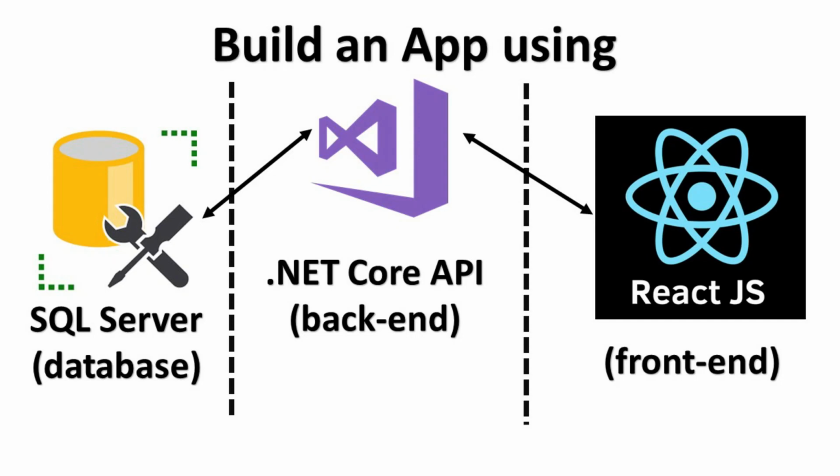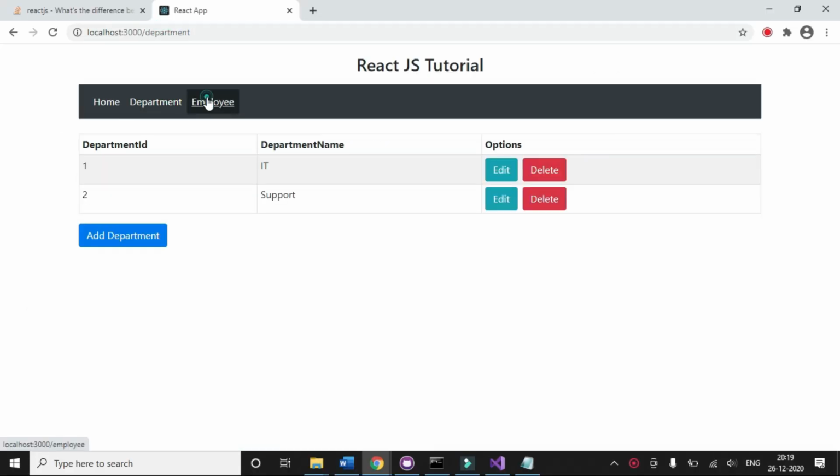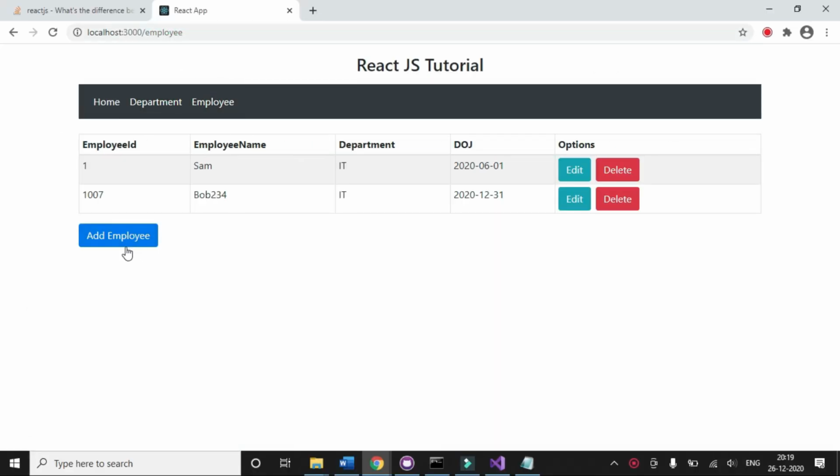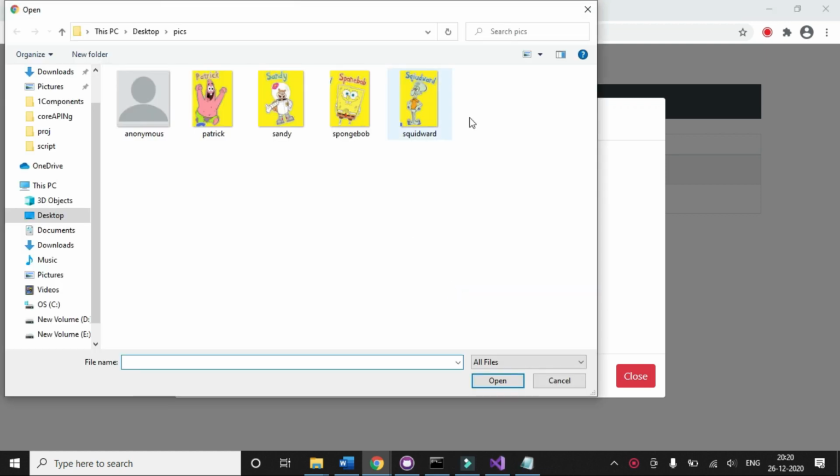Welcome to this course on full-stack web development using React.js for front-end, .NET Core API for back-end and Microsoft SQL Server for the database. You will learn how to add navigation menu with routing in React, display data in Bootstrap Table, add modal pop-up window with drop-downs and date pickers. Also learn how to upload photo and store it in the backend server.